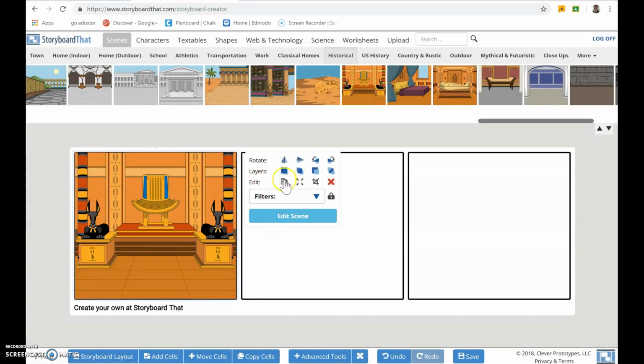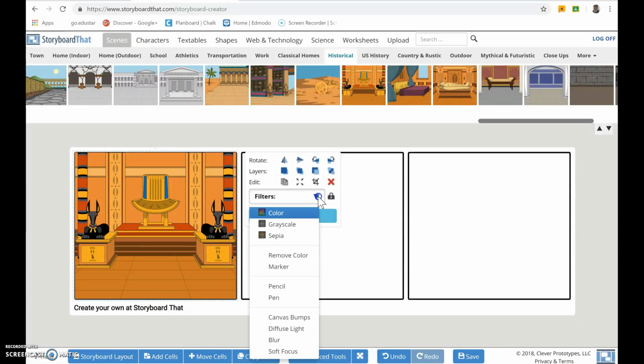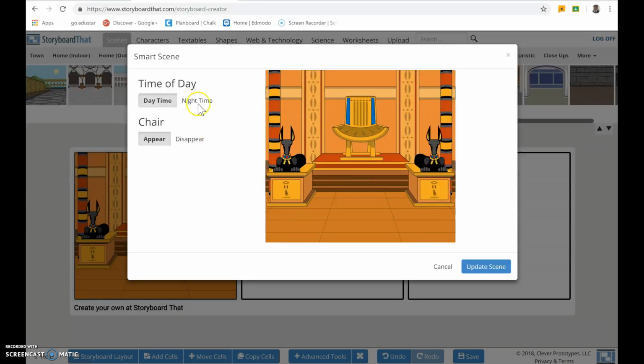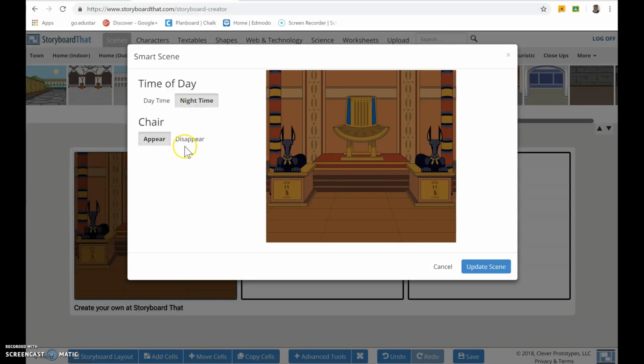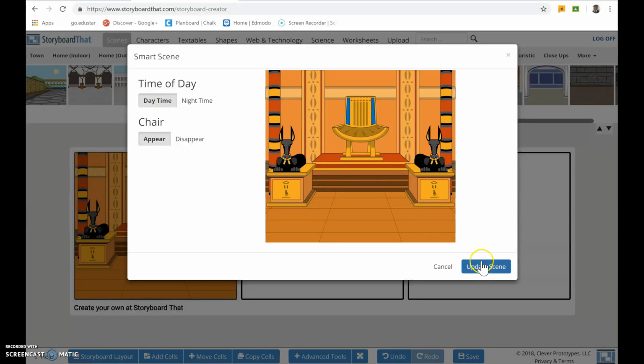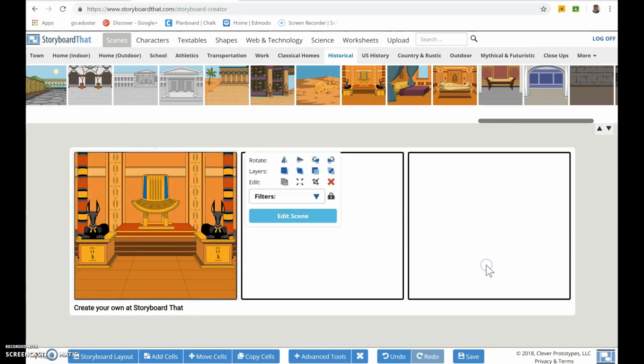Now, from here, you can edit it, you can layer it, you can rotate it any other way you want, with different types of filters. So then you can edit the scene. When you add the scene, you can make it during the nighttime. You can have the chair, no chair. On some of these scenes, you can determine whether it's raining, whether it's snowing, anything like that.